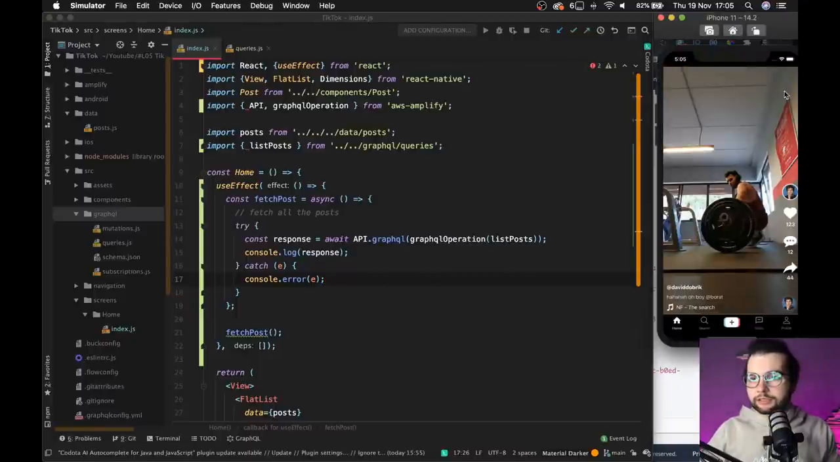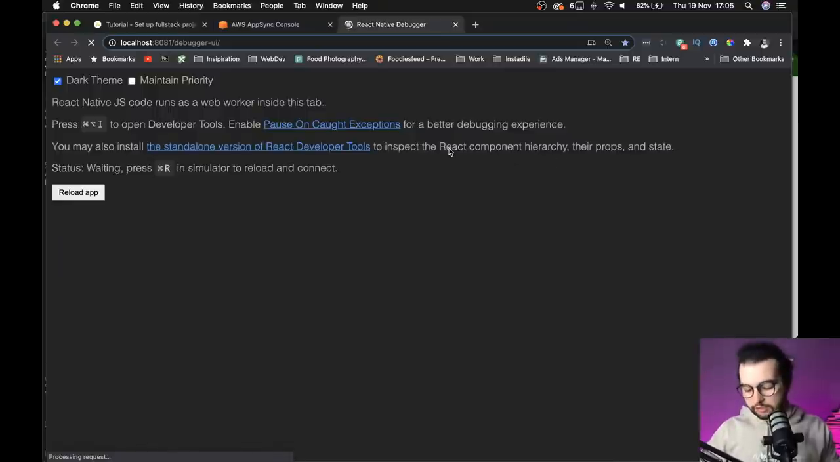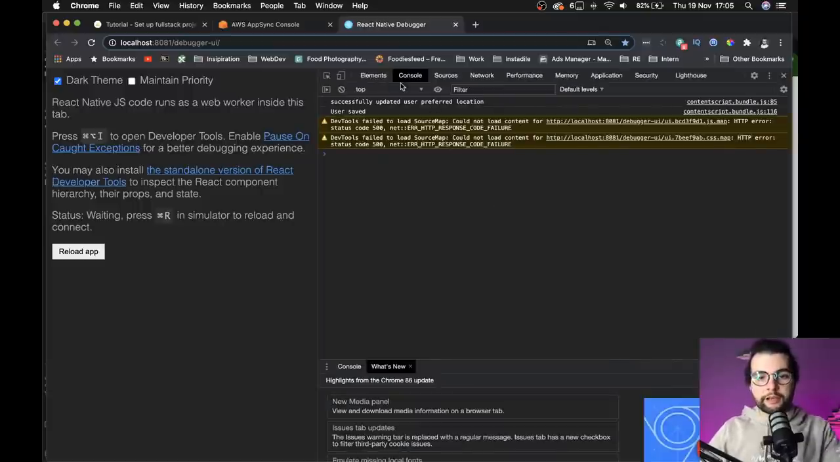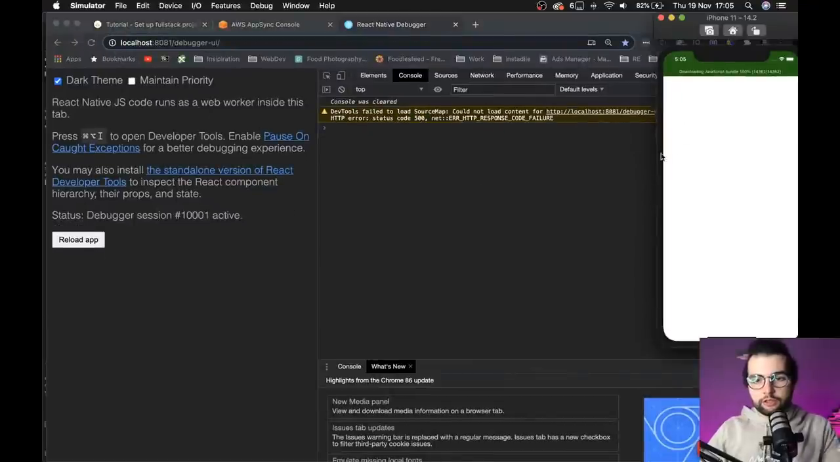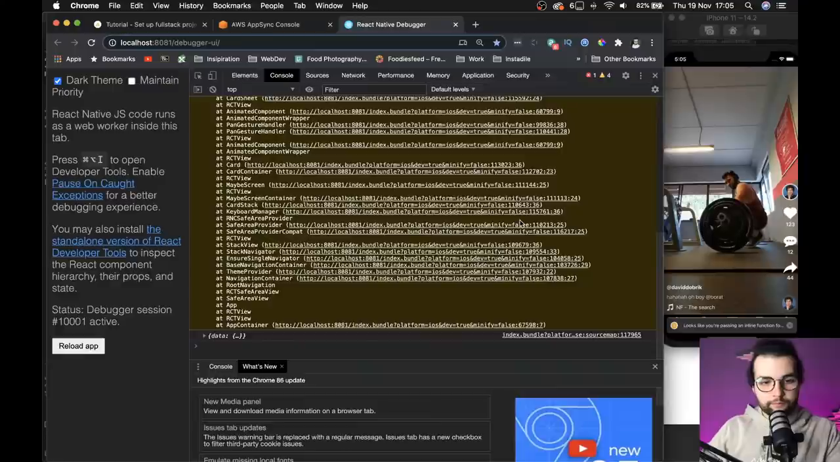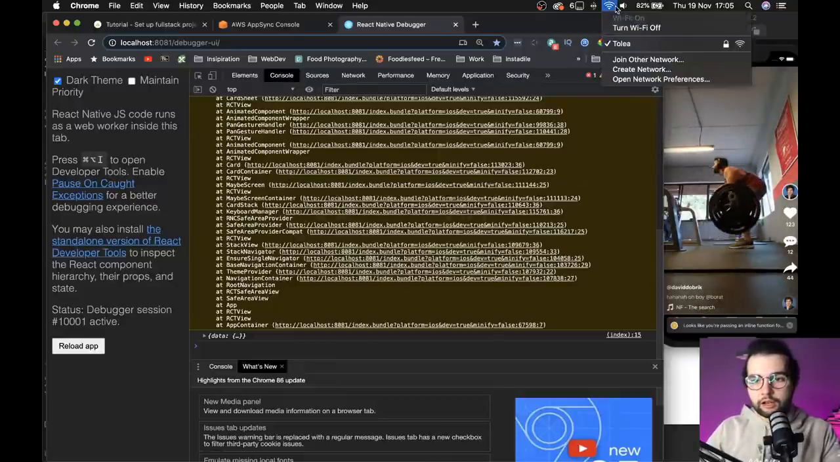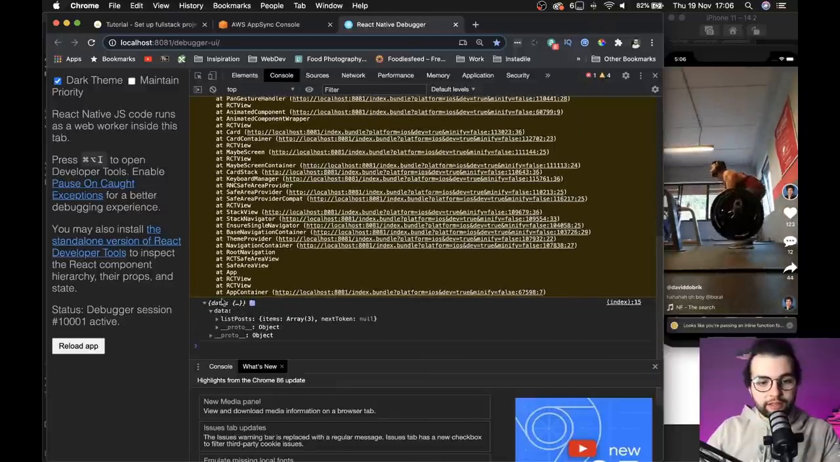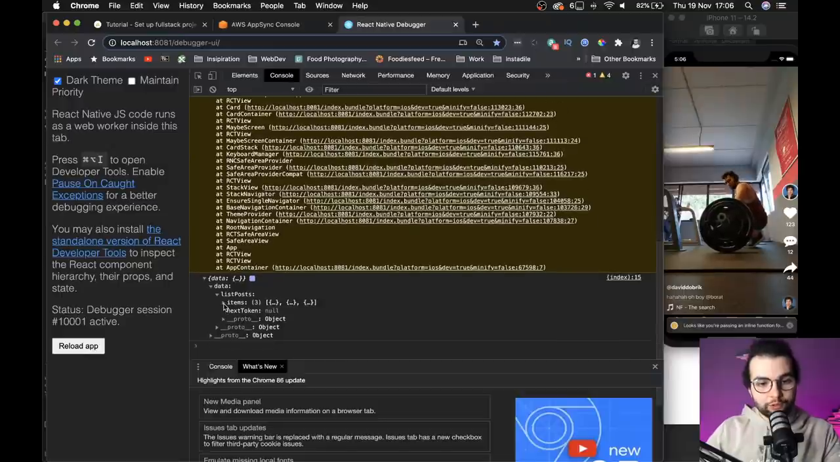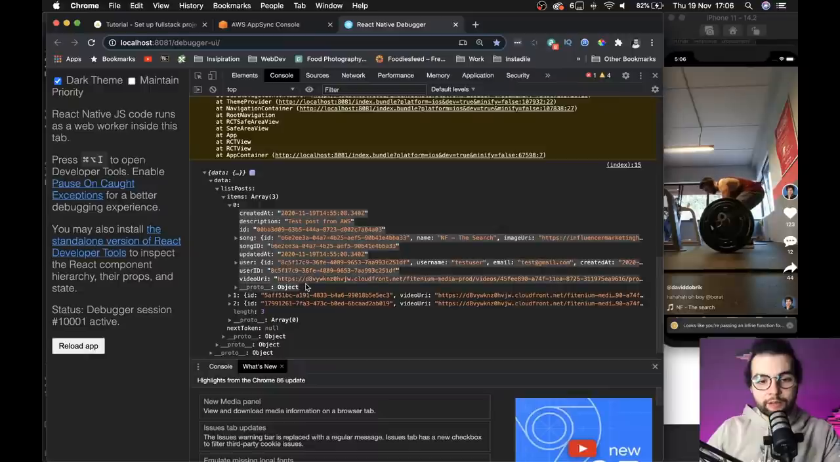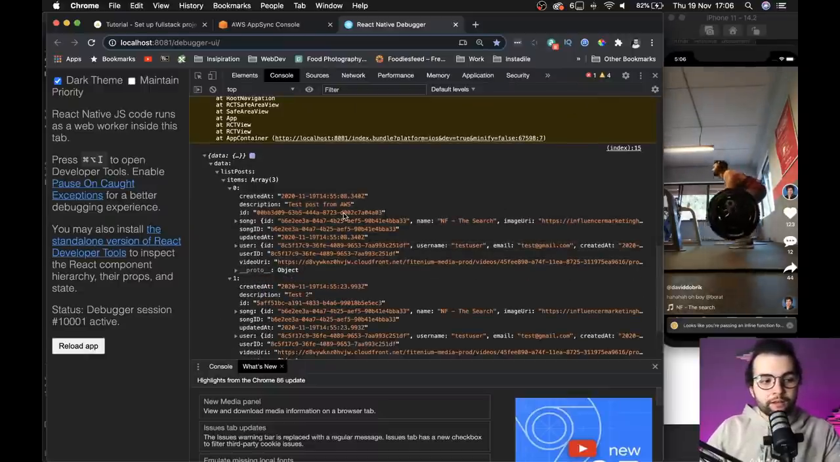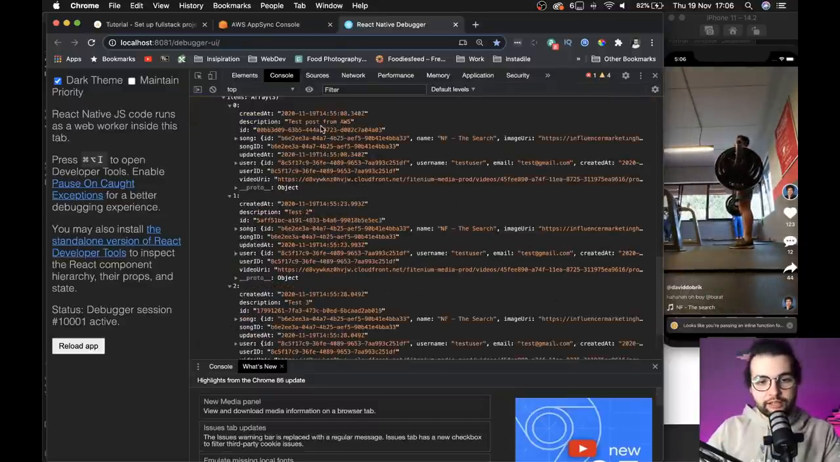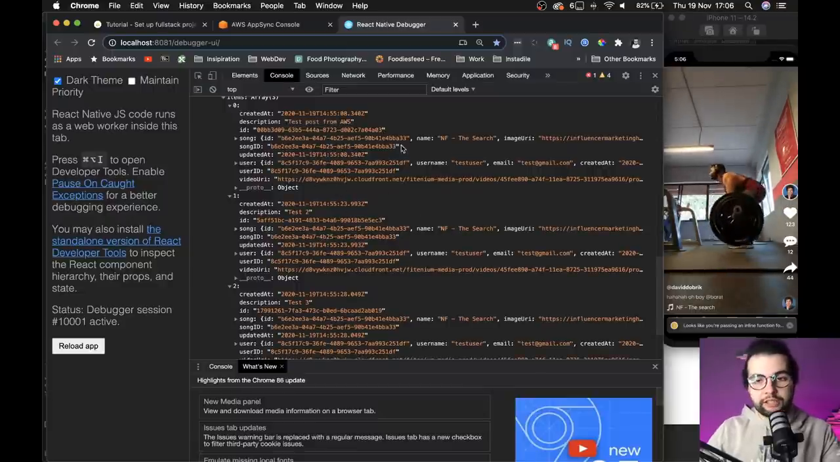Let's save. Let's check our emulator. Let's turn on the debug. And let's open the inspector console here. So we see a couple of warnings, nothing very crucial there. However, we see our data that we console log. And let's open our data. It has a list posts. List post has items, and these items are all the data about our posts that is coming from the API. So we see three posts, test three, test two, and test post from AWS. The same post that we created manually in AWS.